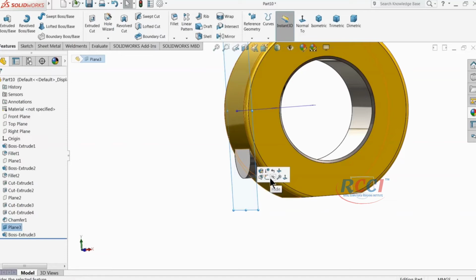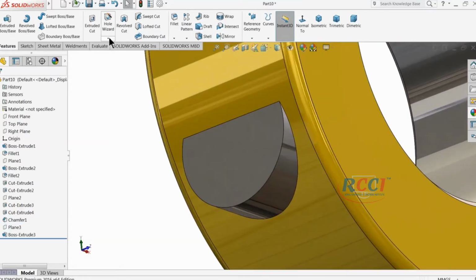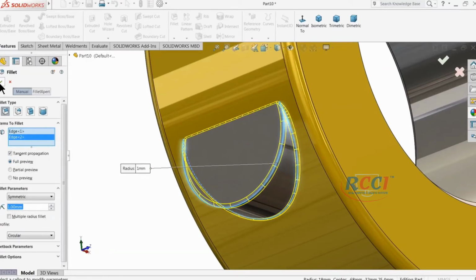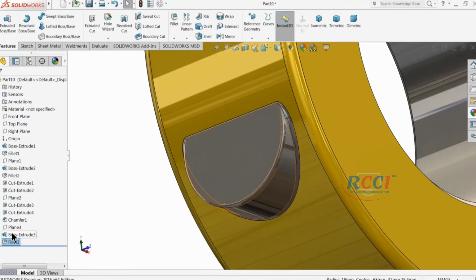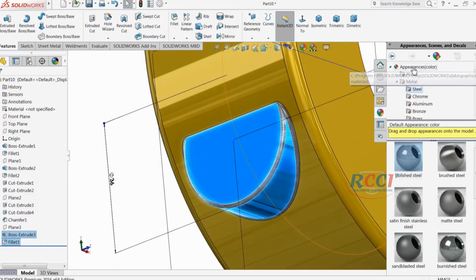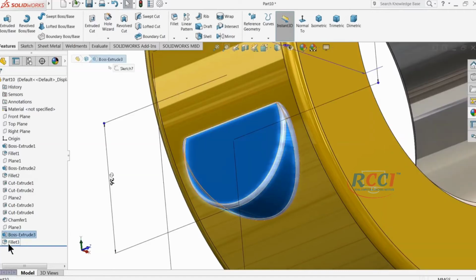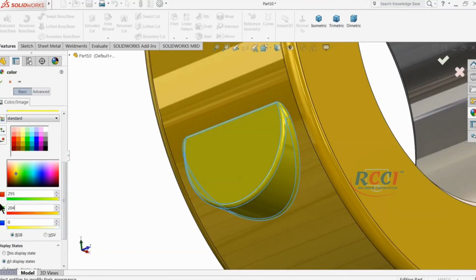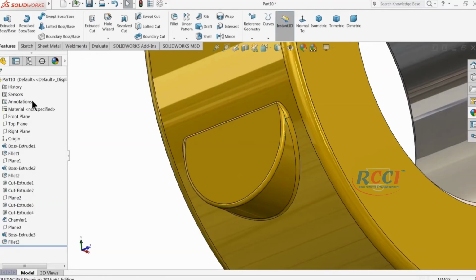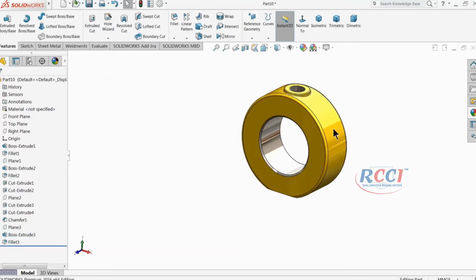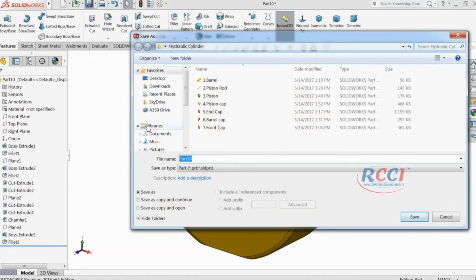Now hide this body. Choose here fillet 1 millimeter. Okay. Select these two parts. Appearance yellow, and here 255, 204, 0 RGB. Okay, so that's it. This is our front clevis. This is for reference purpose actually. Let's save part number 8, front clevis.